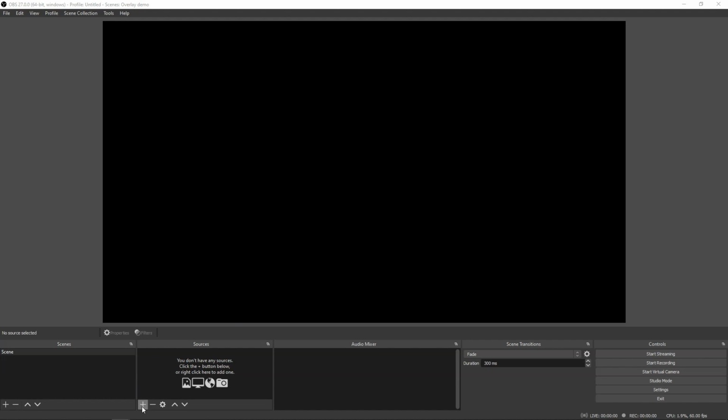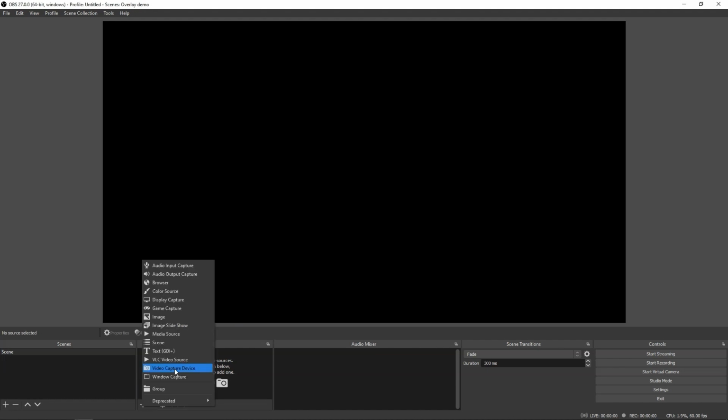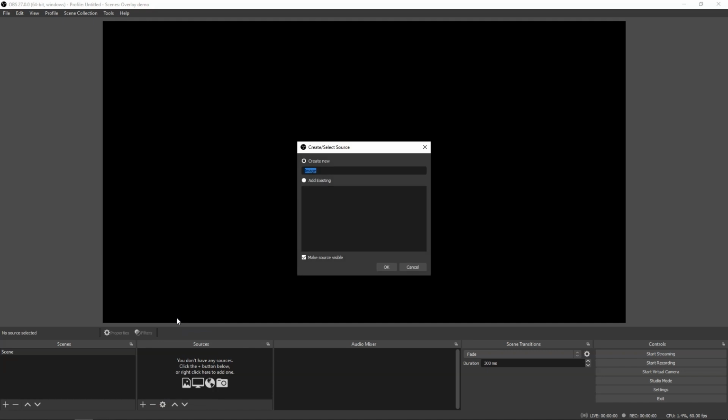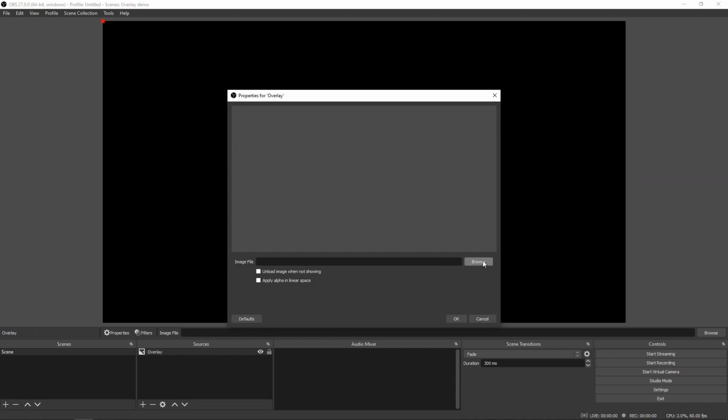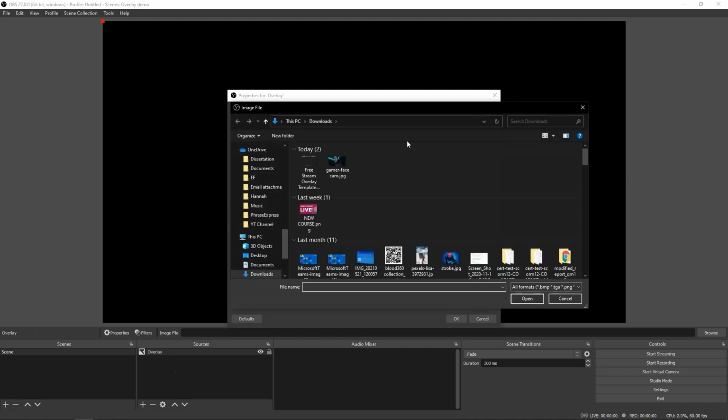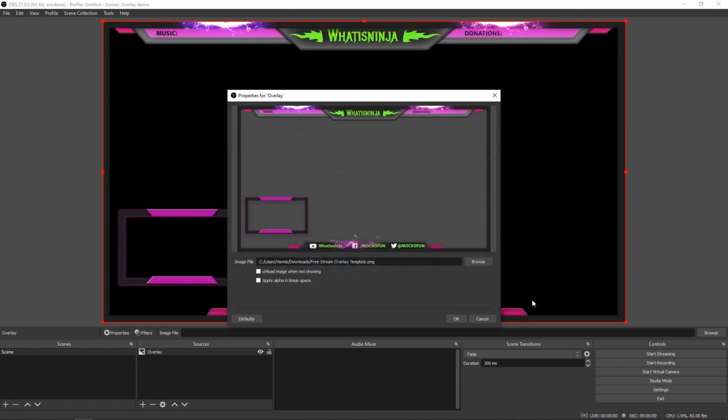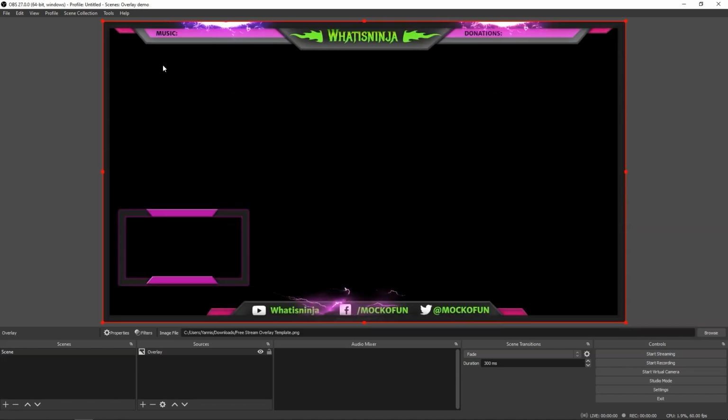Select the plus icon over here and look for image and select that. Now, OBS typically asks you to name your sources, and so for this one I'm going to name it Overlay, and I'm going to select OK. And now I can browse to look for the PNG I downloaded, which is right over here, and I'm going to select Open, and then OK, and now as you can see, my overlay is on my canvas.